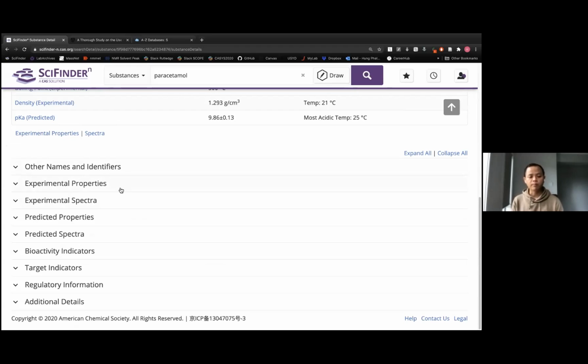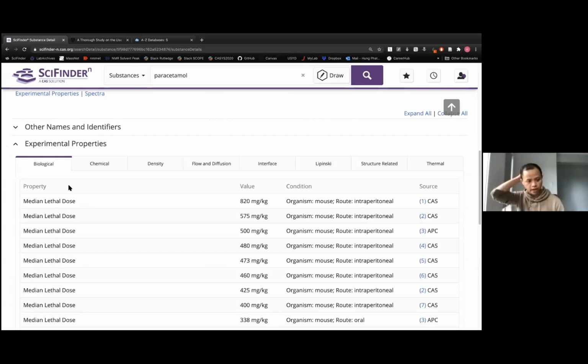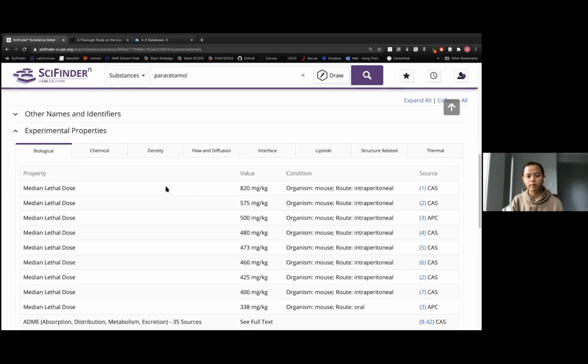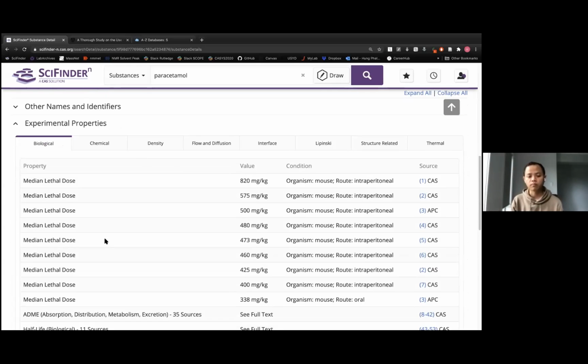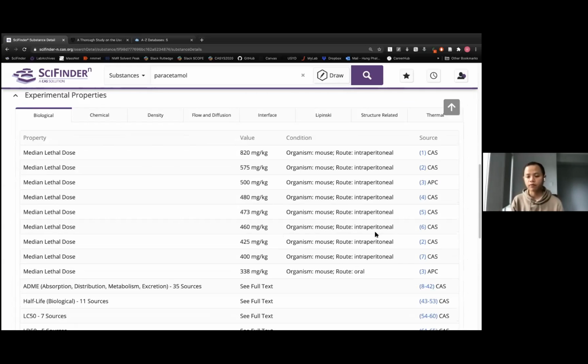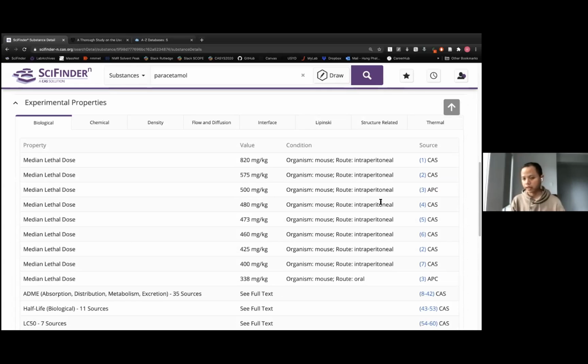Now you also have the experimental properties and spectra that are available here. If you click on here, all of these chemical, biological, and physical properties will be listed here for you. And there are also references as well. So if you want to reference this in your bibliography for something like a report or a thesis, that would be really easy to do with this.